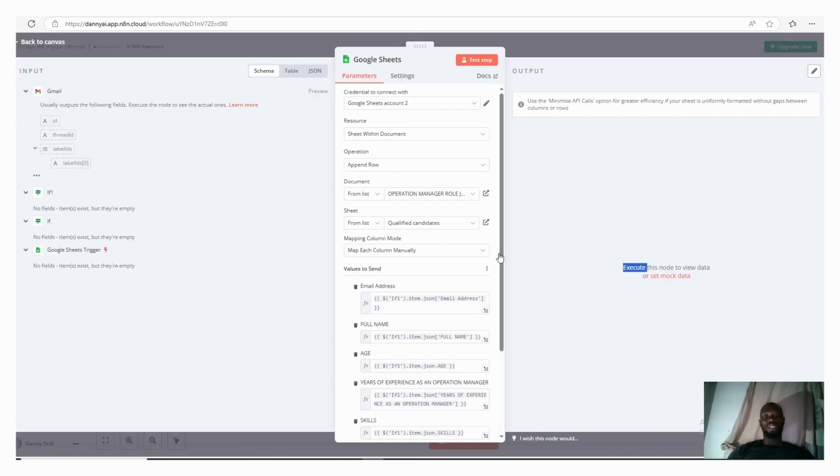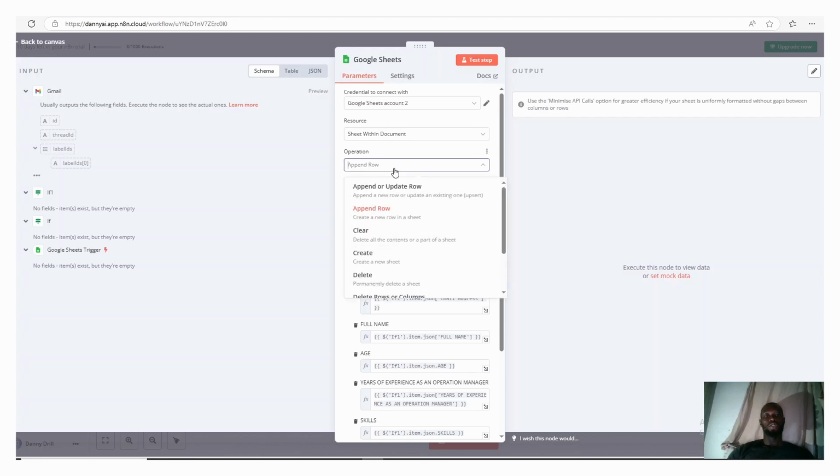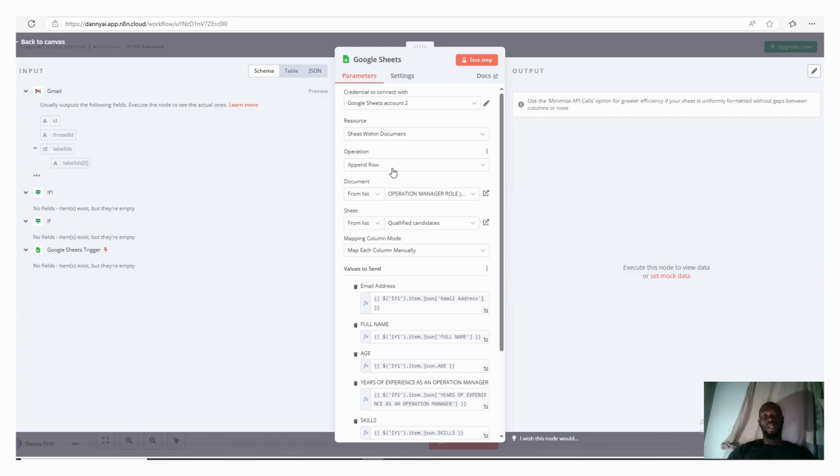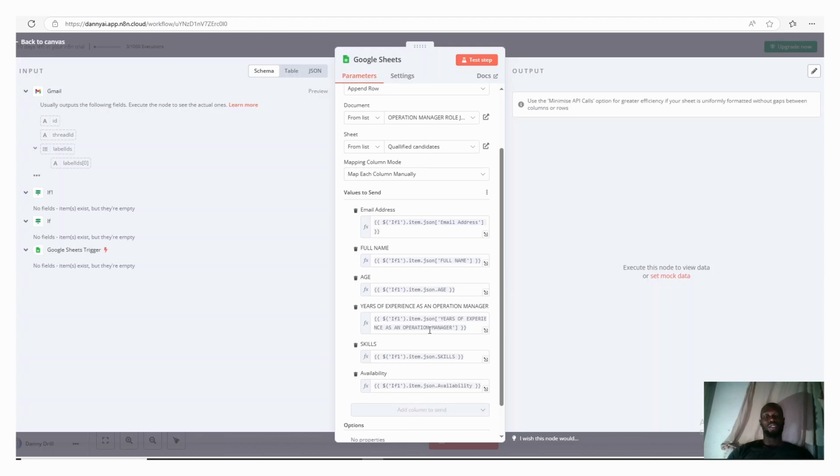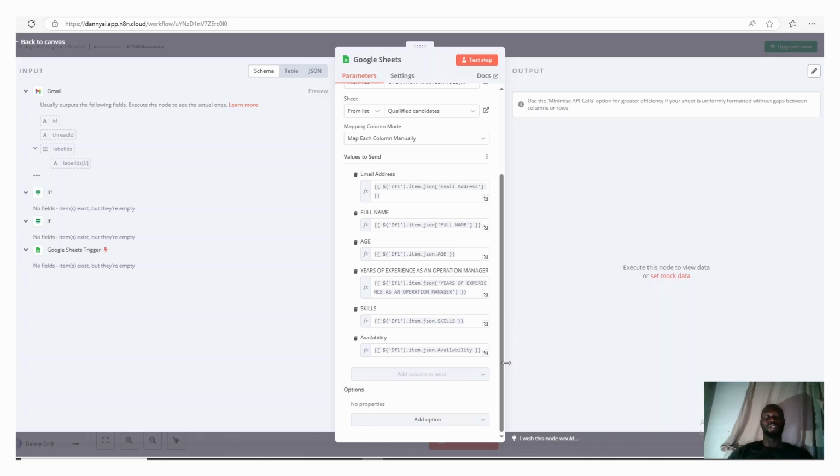So once that is done, you create a Google Sheets action. You want to append a row, that means you're creating a new row. Then from document, just like we did before, you choose the document you want, which is the operation manager document. For the sheet, we're no longer using the operation form, we're using qualified candidate. That was the name we gave it, so that's where you should store the qualified list. And what should you send to the list? The email address, full name, age, years of experience, skill, and availability. Those are all the things that we're sending. If you had added more options, you would send those to the Google Sheet as well.